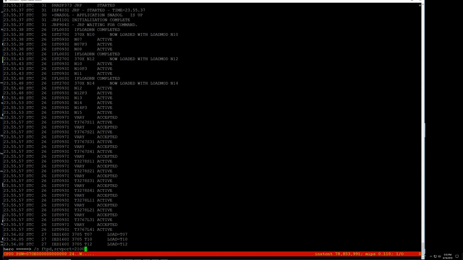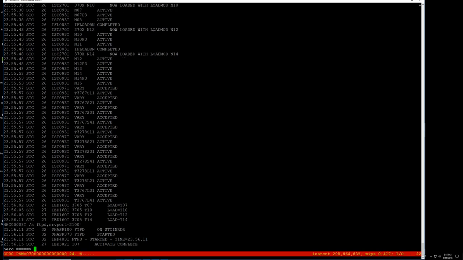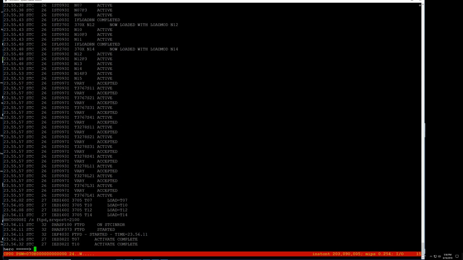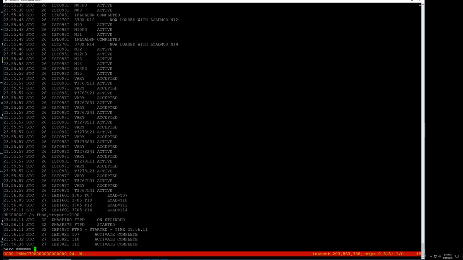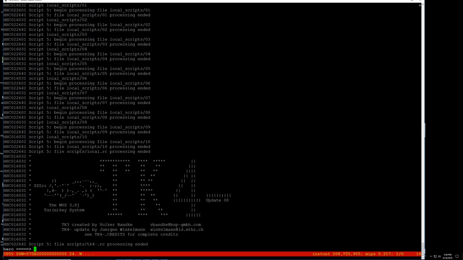Now, one thing to understand, and I see this confusion all the time, is that while we are able to use both email and FTP, and as of TK4 update 9 even the full TCP/IP stack capability on the programming side, on the API side, there is no TCP/IP stack running inside MVS. It is using the TCP/IP stack of the host system, in this case Linux. It's just using a channel through the Hercules interface, and it only works with Hercules, and it only works with TK4.